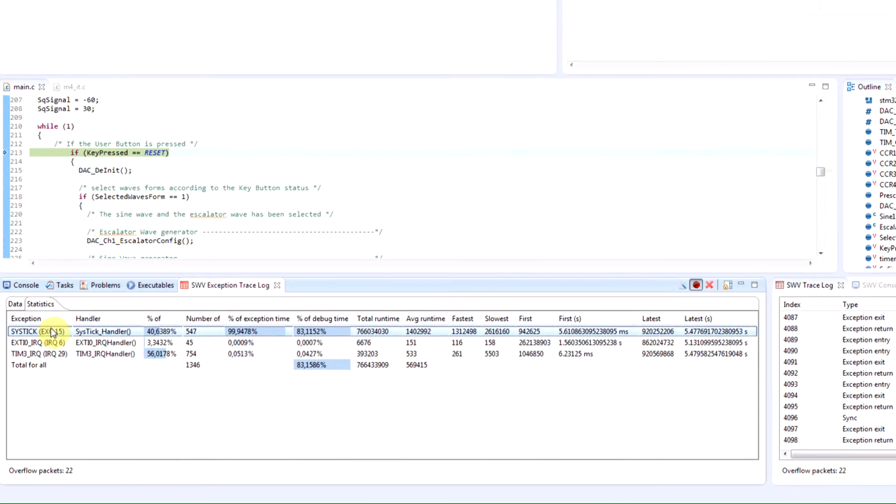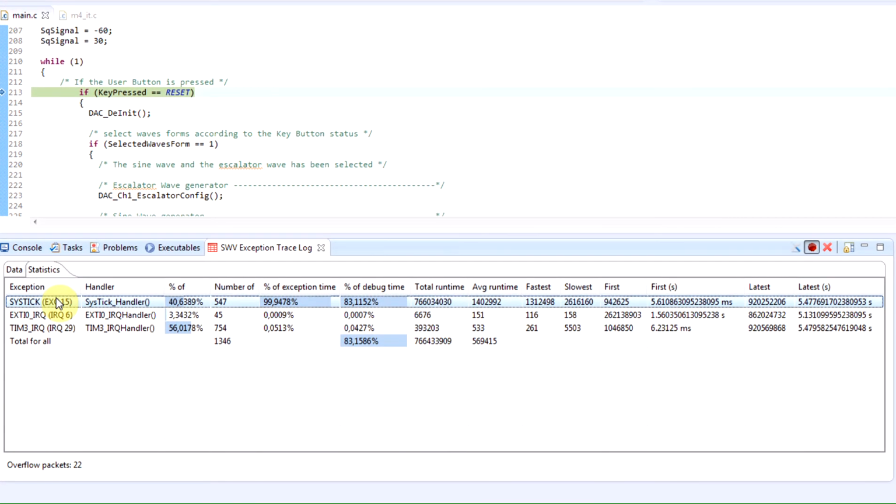Okay, let's see what we have collected here. As an example, we can see that the SysTick interrupt has fired 547 times, which corresponds to 40% of the total 1,346 interrupt events we have collected. Out of the time spent in handler mode, the SysTick handler consumes almost 100% of the execution time. We spend 83% of the total execution time in handler mode. This means in some exception or interrupt handler. Out of that time, the SysTick handler consumes 99%. This could give you a hint on where to start focusing your optimization efforts.